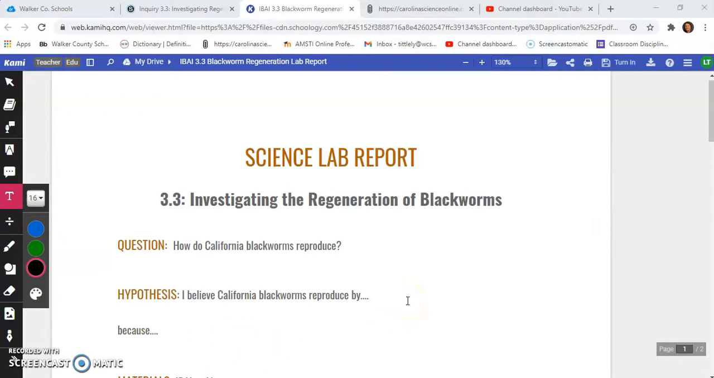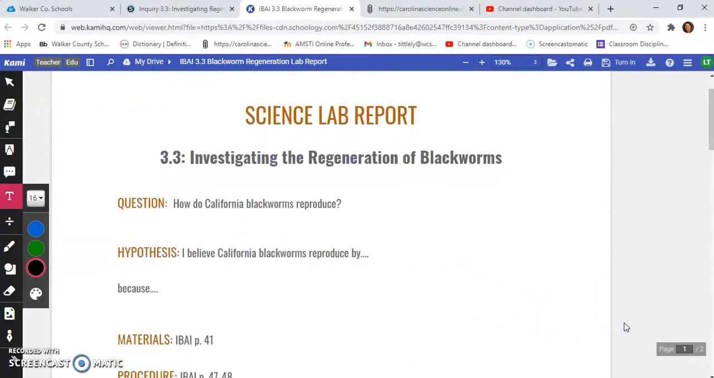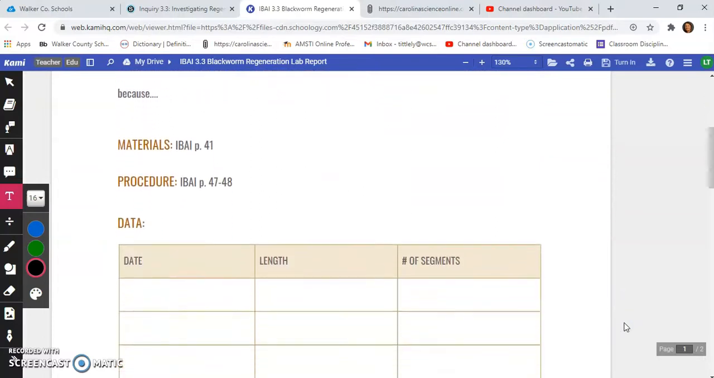Okay, now what we're looking for here is for you to describe how you think they reproduce. Do you think that they lay eggs? Do you think they give birth to live young? Or do you think that some other process might take place? So pause for a second and think about it and fill in your hypothesis before we go further. Okay, now that you've thought about your hypothesis, let's move forward with our lab.